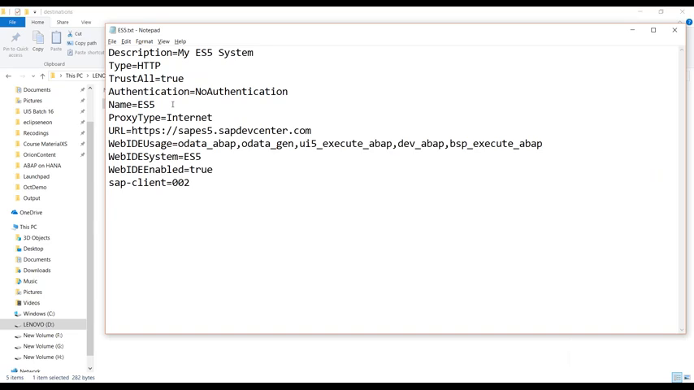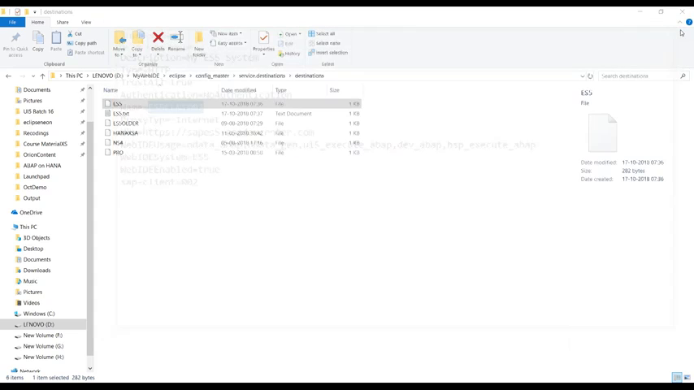Now suppose I'm creating for client 002. You can also do it like this. You have to keep some name, client 002, like this. This is the best practice I follow. This is the name. I save it and now just change the file also.